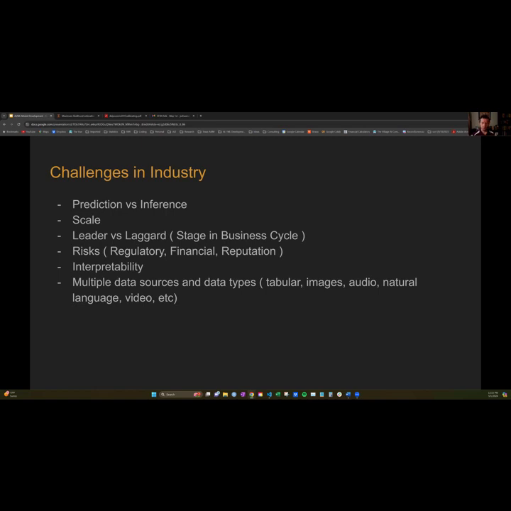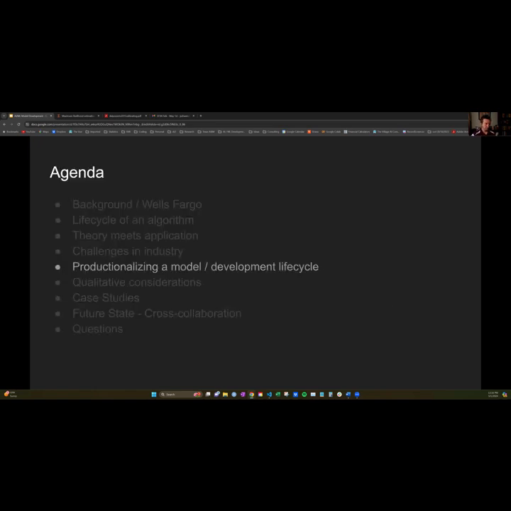Interpretability is a big one for a lot of the reasons I just mentioned. And then also multiple data sources and data types. So especially now with large language models and multimodal models and every other thing, a lot of these models have to deal with tabular data, images, audio, natural language, video, etc. So those are just things to consider.